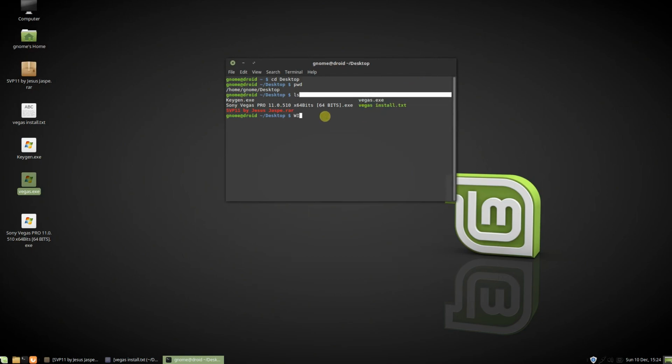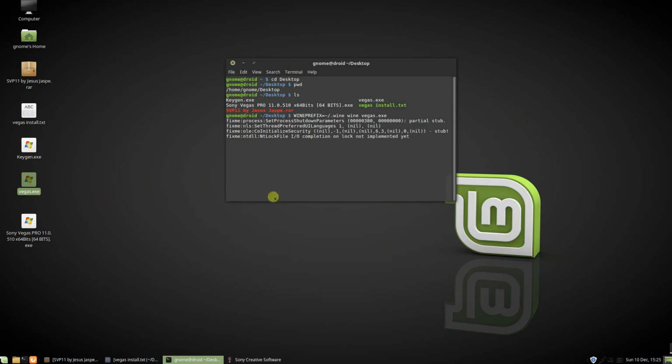So what we want to do is type WINEPREFIX, and you're going to use the WINEPREFIX you had. Mine's like this, and then type wine Vegas.exe. Now click enter, and as you can see, we're basically just running this, and I've just made sure we're running it.